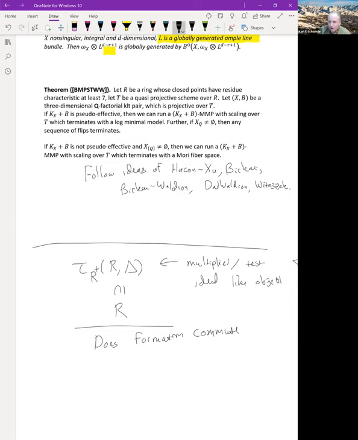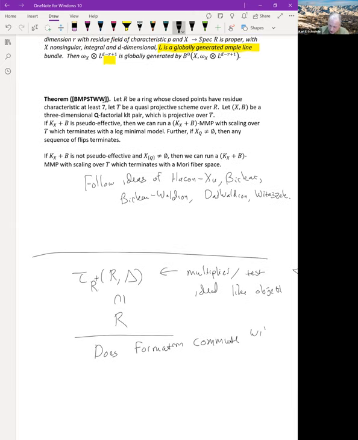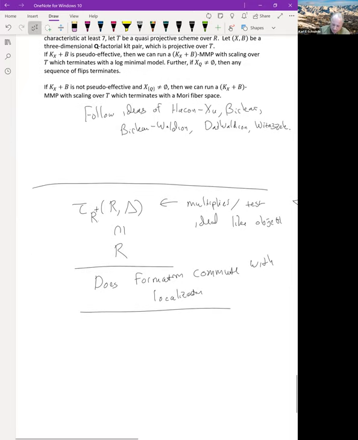So we don't know it's a sheaf, is really what I'm saying. And this is actually probably the biggest obstruction here. Does formation commute with localization? So let me do some really basic version of this, just to see where the problem is. Let's ignore the boundary divisors, everything like this.